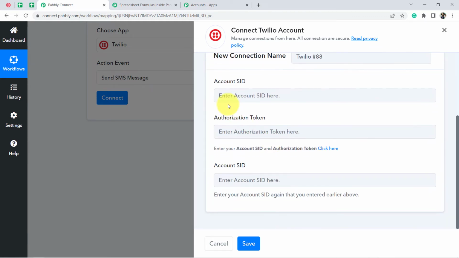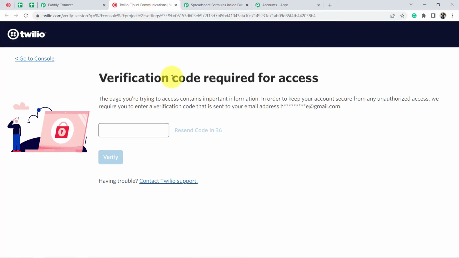Now for the connection, it is asking for the account SID, the token, and again the SID. From where will I get it? Directly click on this link, click here, and you will reach that section if you are already logged into your Twilio account. Well, you can see I'm already logged into this account. That is why it will take me directly. It is asking for the verification code. Let me provide it.